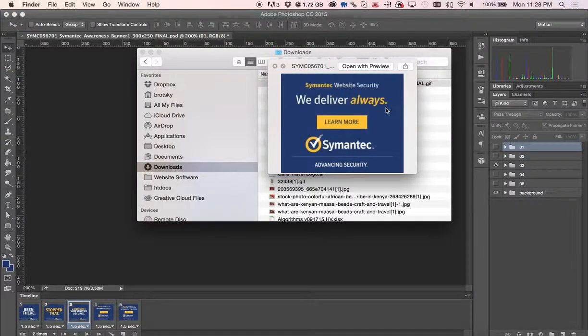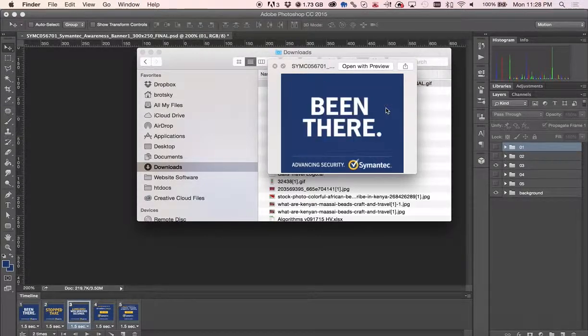Anyway, that's how you create a GIF in Adobe Photoshop Creative Cloud.